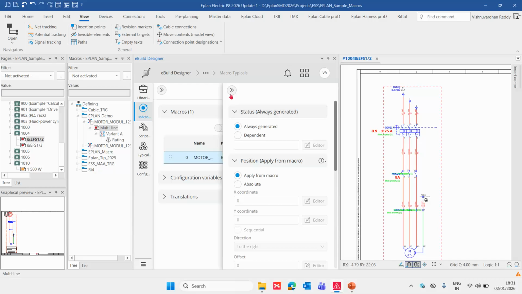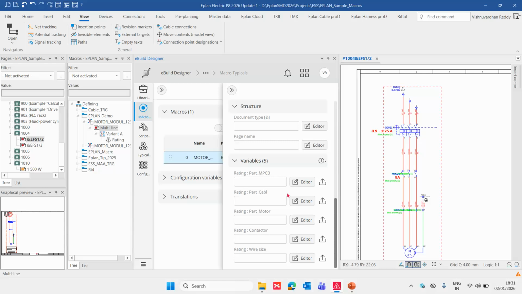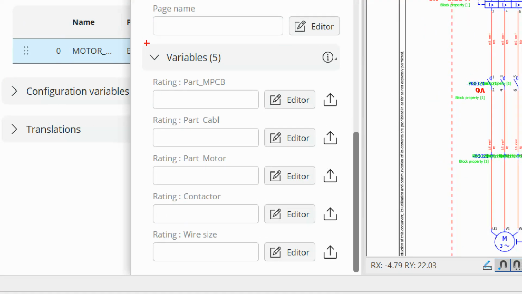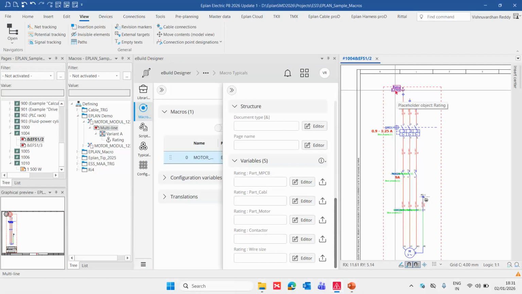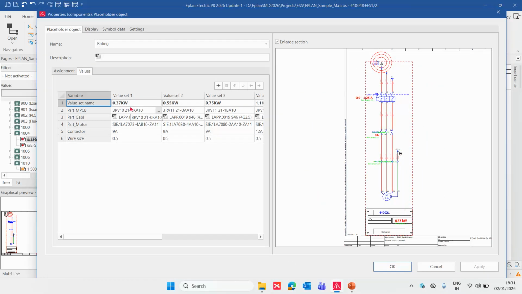Now I've selected that and I want to see exactly what I'm getting. Is that a variable? Okay, I can see this is a variable one. See, I'm getting all the individual items: rating, part, MPCB, cable, part number, contactor, wire size. Whereas when I go and see it here, actually I have this information. So again, I need to select all these things.